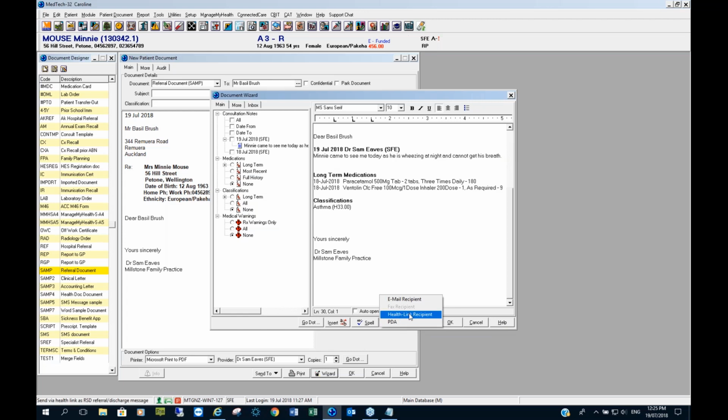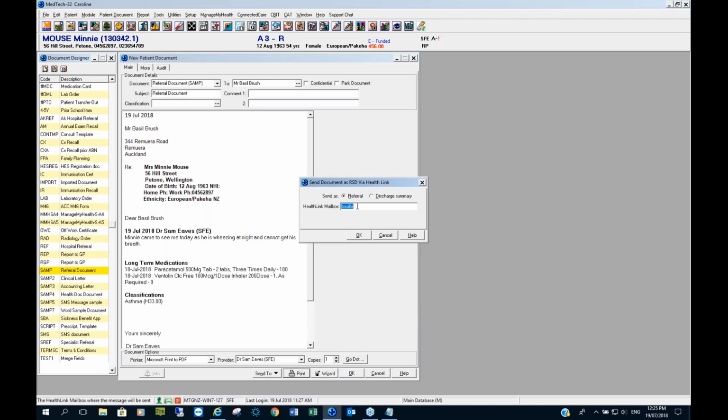So if I select HealthLink recipient, in this case, it's going to add in the EDI of Mr. Brush because I have already put that EDI into the correct field on the address book. If this is blank and you happen to have the EDI, you can type it in. So it is a worthwhile exercise if you want to use this feature, to go through the address book and enter the EDIs into the address book. They can be found, the whole country's worth of EDIs can be found on the HealthLink website.